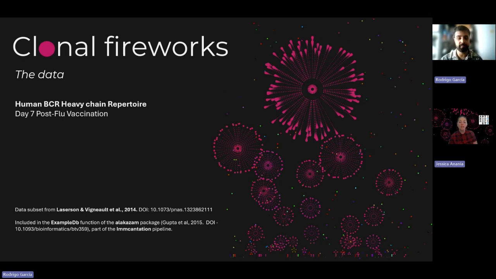So how many clones are found within this data set? Do you remember how many are represented in the image? I don't remember, but I guess a couple hundred. It's not that much. Is that a normal number to expect from this sort of data set? No, this is a small subset. Okay, so it's a downsample of the original repertoire.